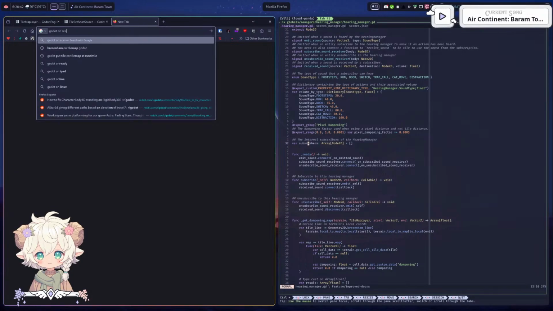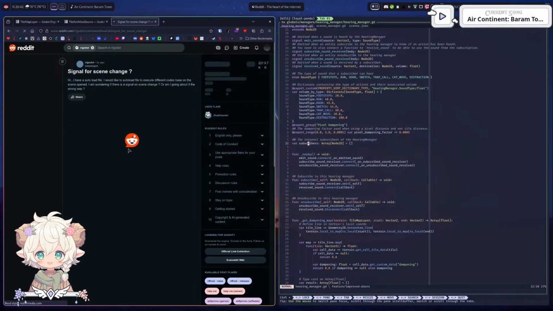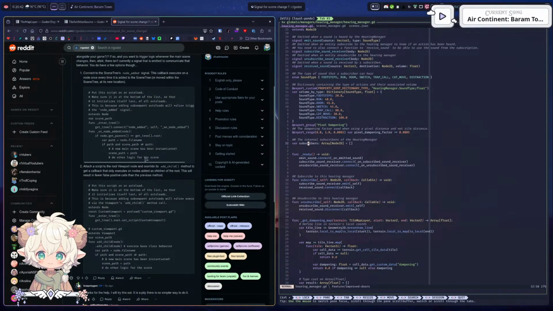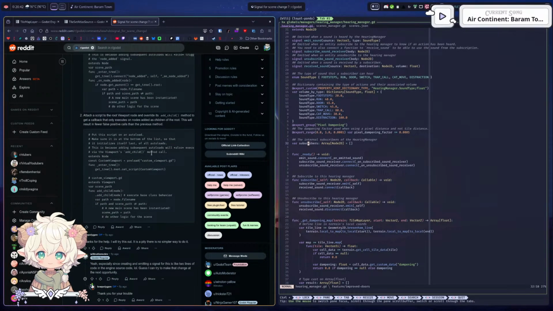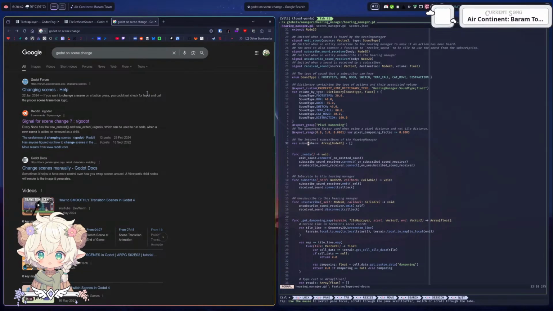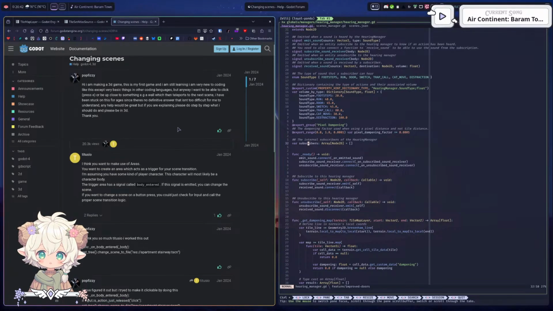Godot on scene change. Signal for scene change, yeah. You do have a few options. Not added. No. Add check. No, okay. Tree entered. Tree entered, okay.